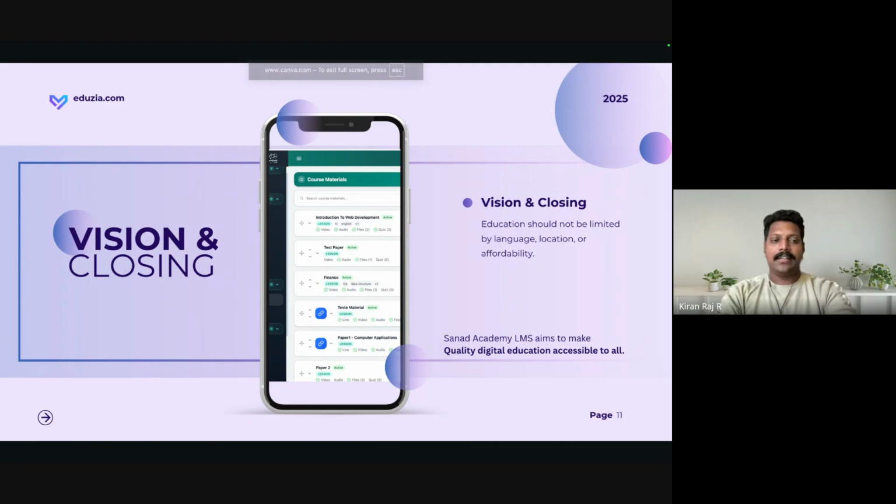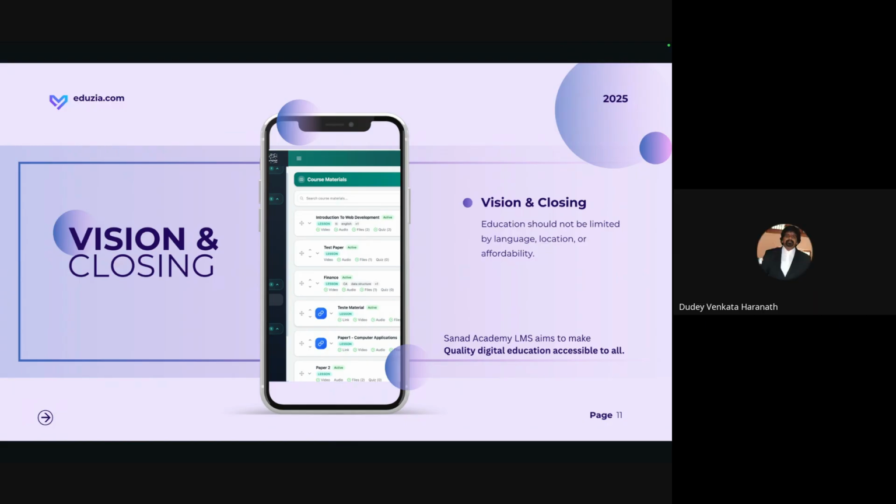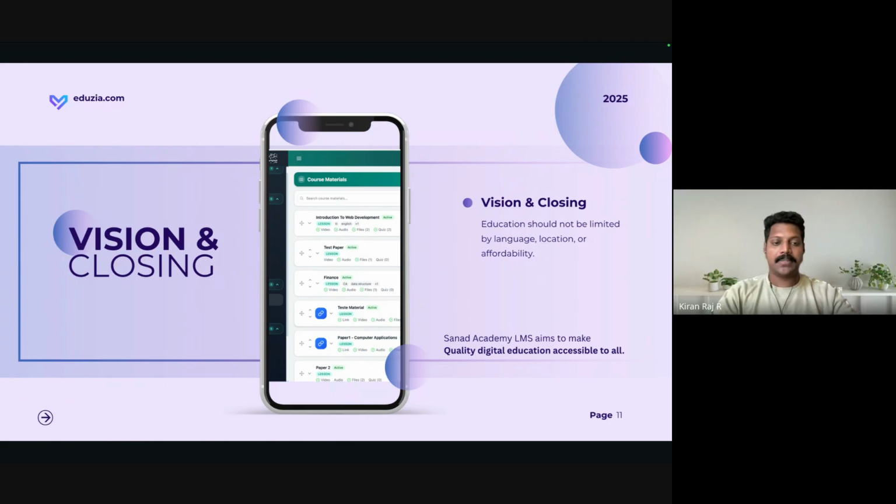The main vision, to conclude, is simple: education should not be limited by language or location or affordability. Sanakam is a step forward to making digital education accessible to every institution and every student.